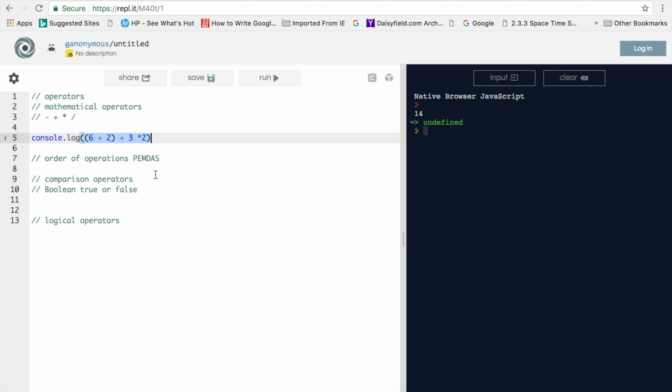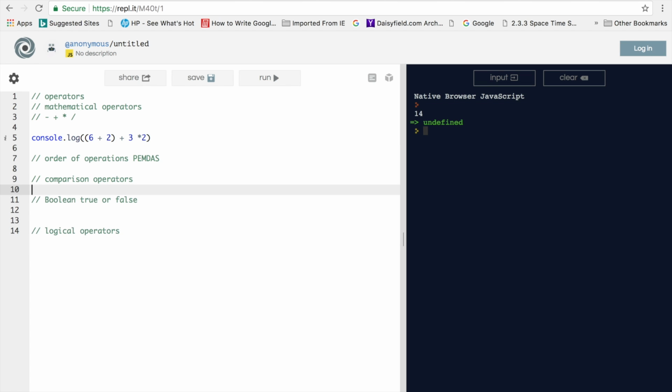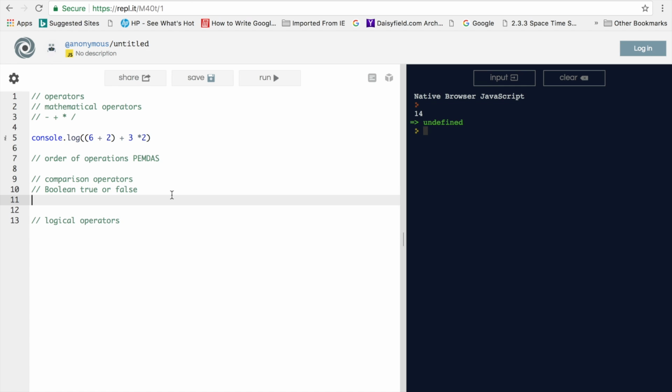Great. We also have comparison operators. So these are comparison operators, or operators that allow us to return Boolean values, which are either true or false.